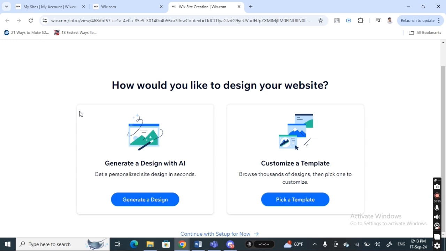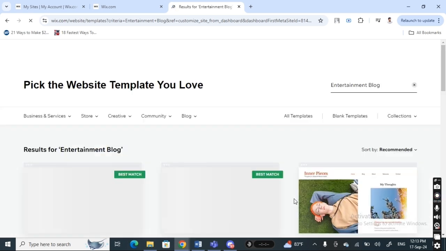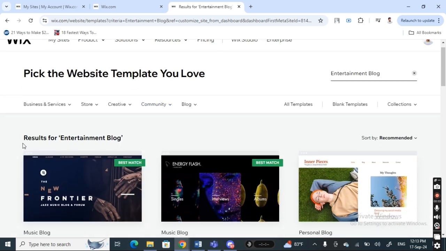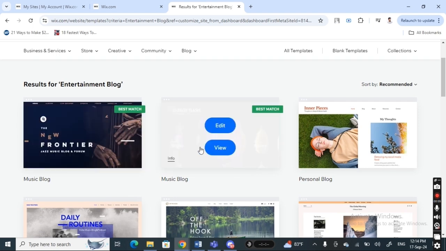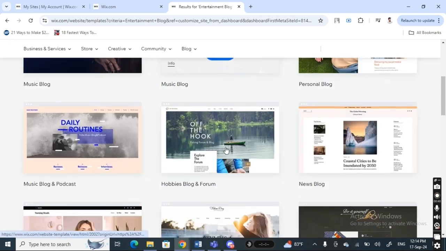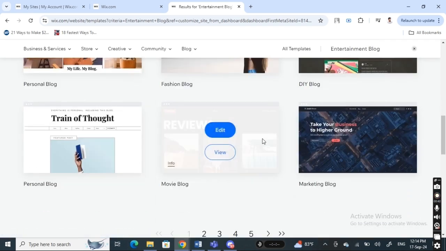For me, this is purely up to you. You can use AI to design, or else you can use a template. I'll use the template way because I'm going to customize it and see how it looks. It's your personal preference. So I'll just pick a template. When you hit on that, it's going to offer me lots of templates, which I can just choose from. Depending on your site nature, you can choose any of these templates.